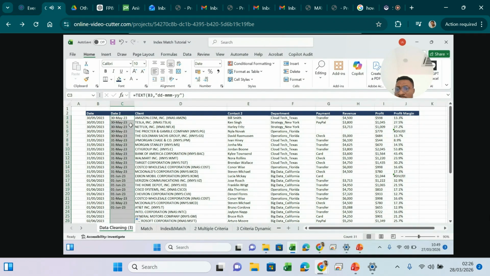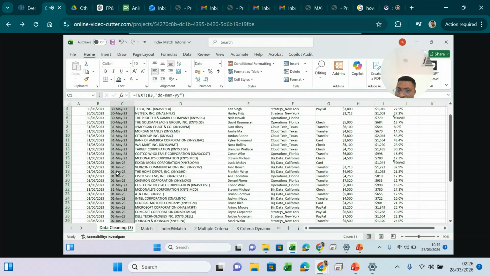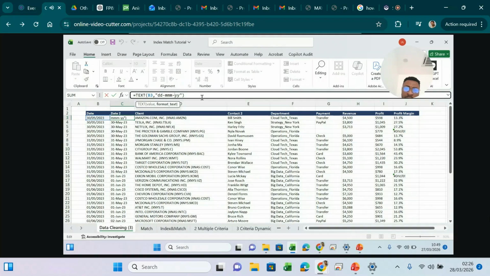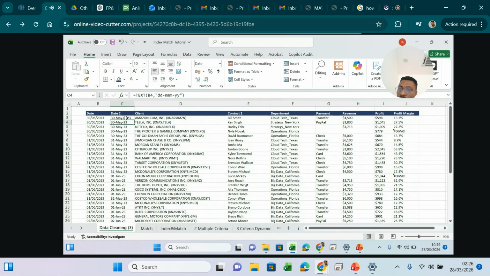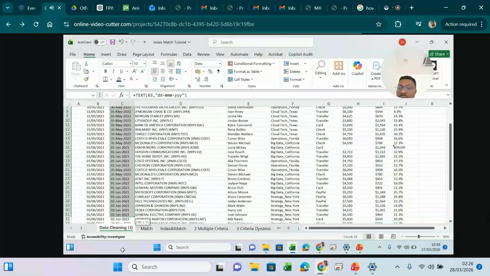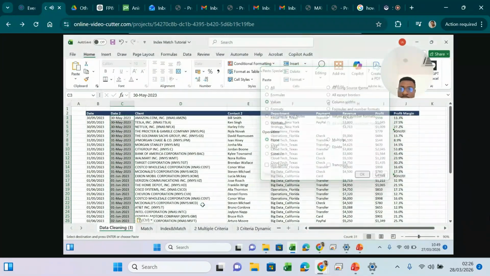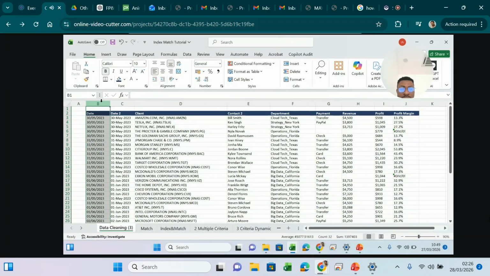30th May 2023. I can write this one in full too. You see, May 2023, you can just read the date like this. So now I like the date like this. I'll remove the other one I don't like, copy, paste as value, and convert this one. I don't want this one anymore. So this is now my new date, and this is now my new contract.